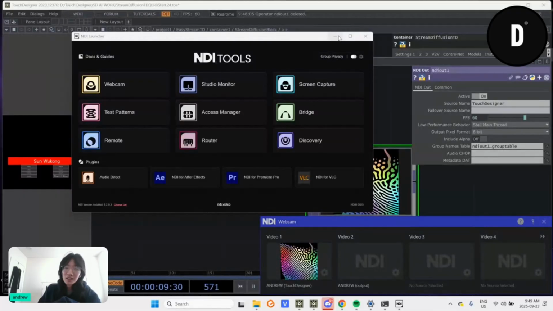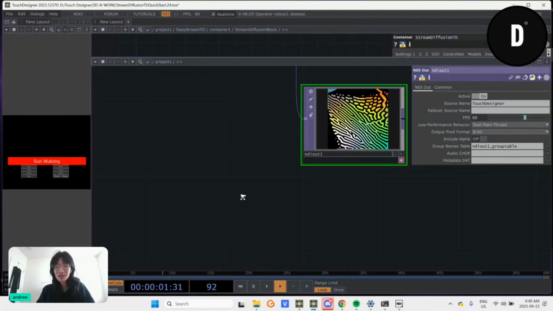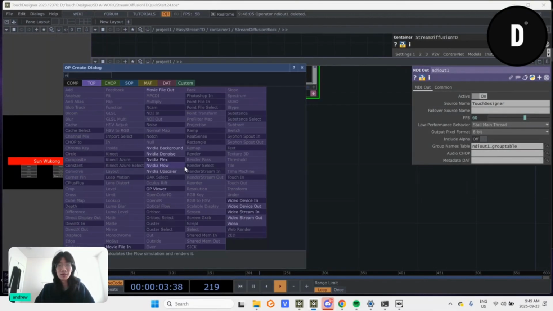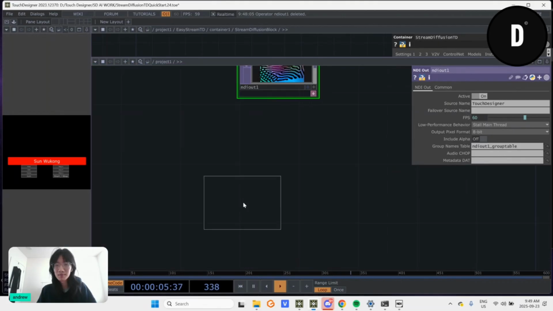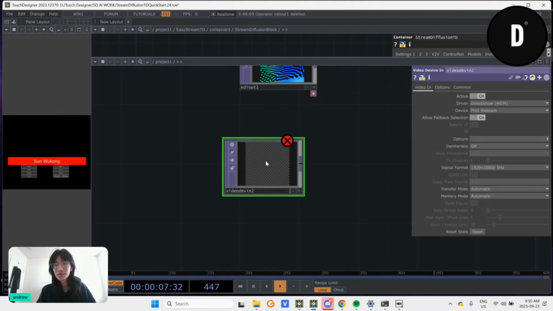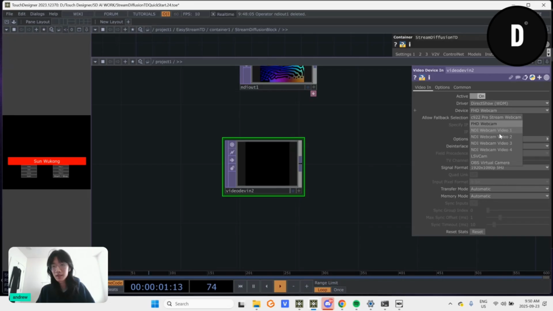And so, well, what does that mean? Well, if I grab a video device in, right, I can go into my NDI webcam right here.